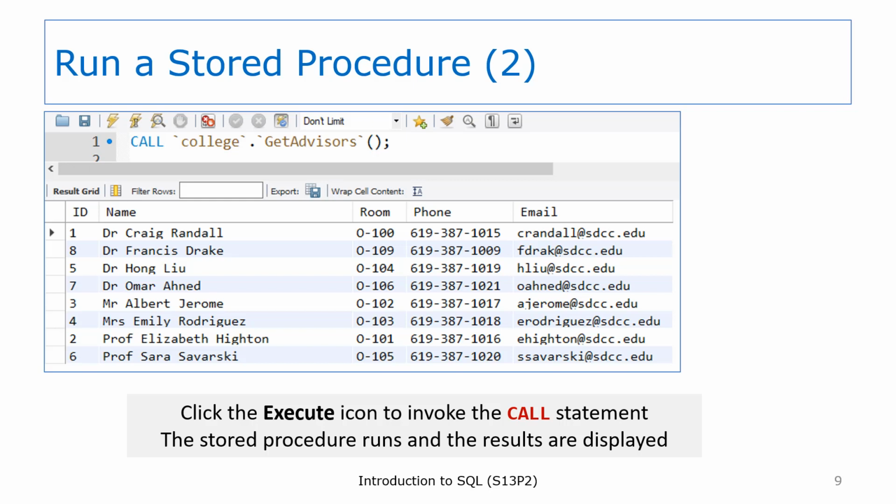When you run the call statement, the stored procedure is invoked. This procedure was defined without any parameters, as indicated by the empty parentheses. The stored procedure runs and the results are displayed in the result grid. So the end result is the select statement that is embedded within the stored procedure runs. The results of the select are displayed.